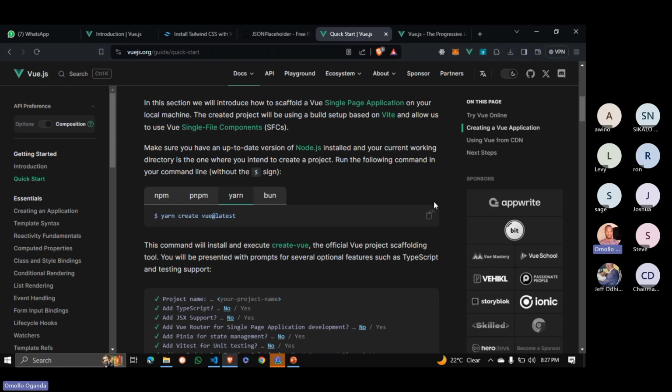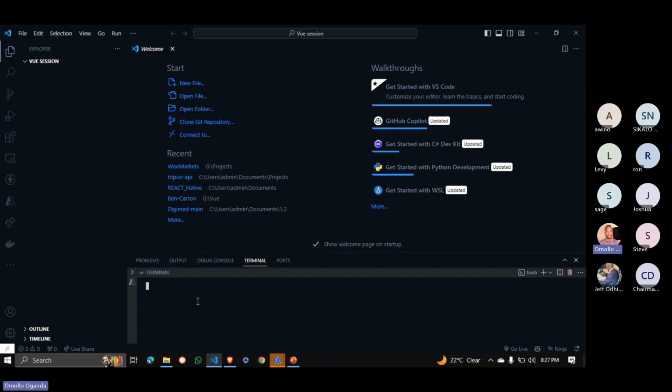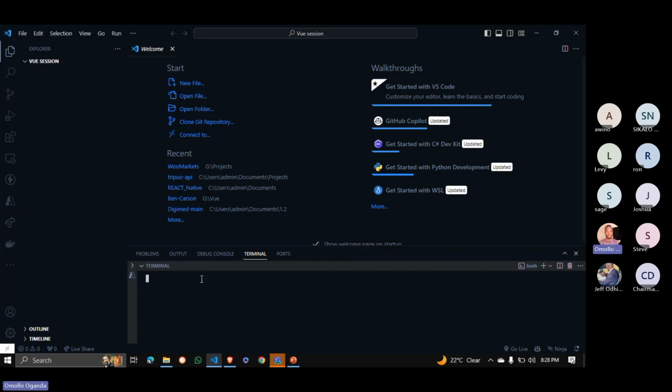So like I said, you copy it. Once you copy it, you navigate back to your VS Code, and then on your terminal, you paste that code there. Just be patient with me a little bit. My machine is thinking a lot. Once you paste it there, give it a little time.